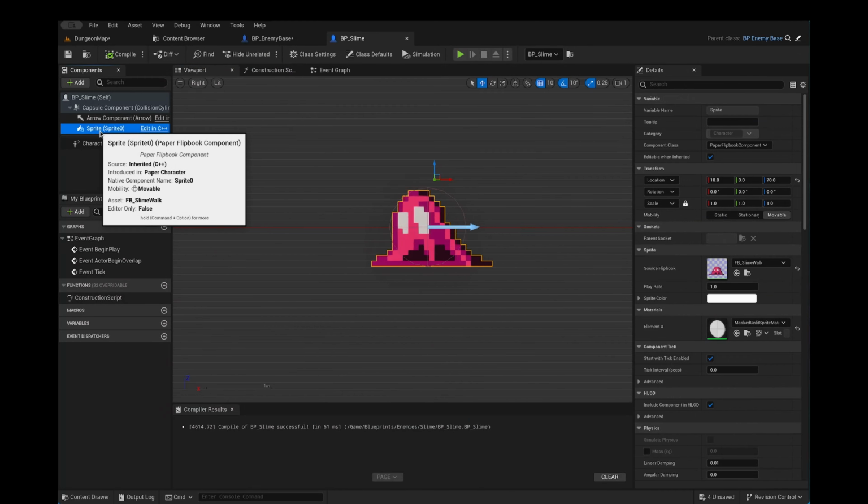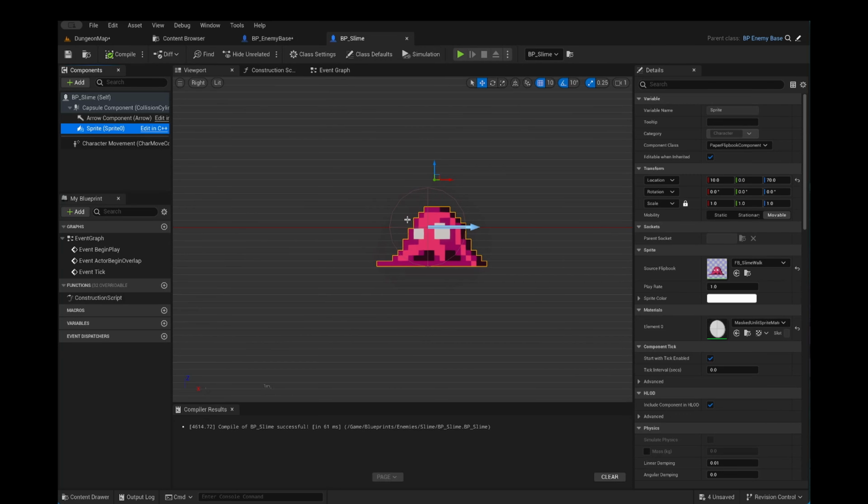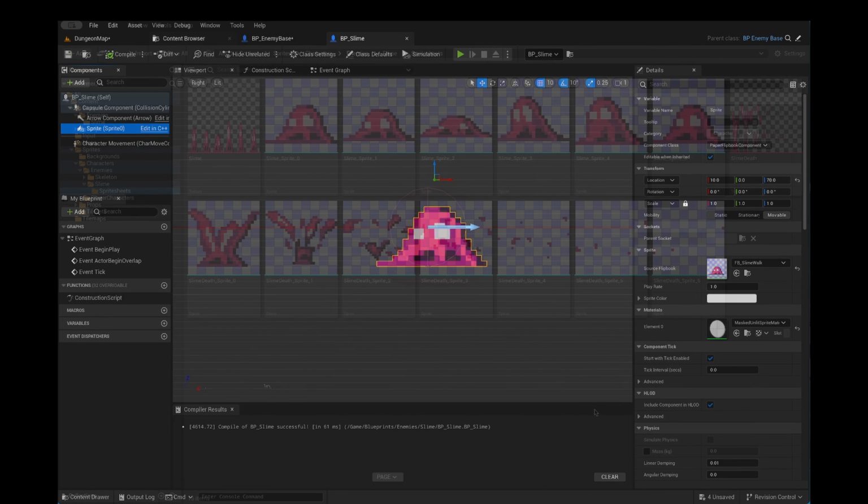So I actually ended up taking my sprite and moving it over a little bit so that the bounds of the animation is always where the top of the head is at. That way it matches pretty close. All right, so we have the animation set up for movement for our slime.